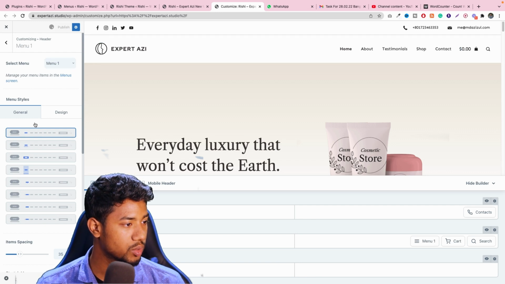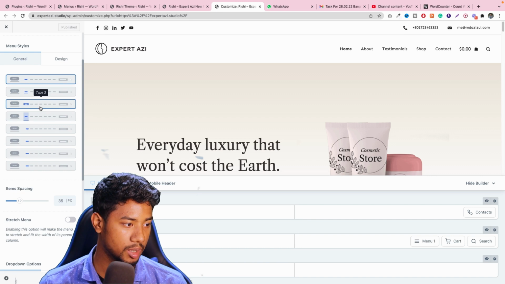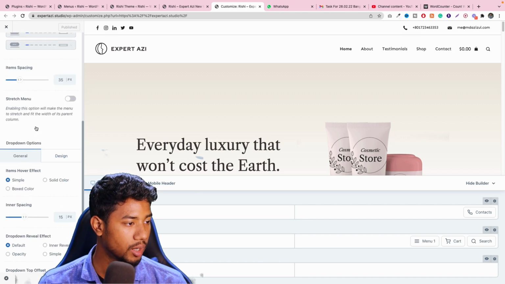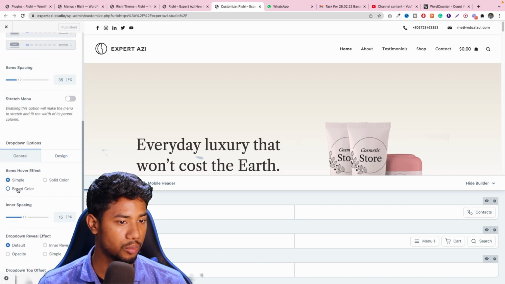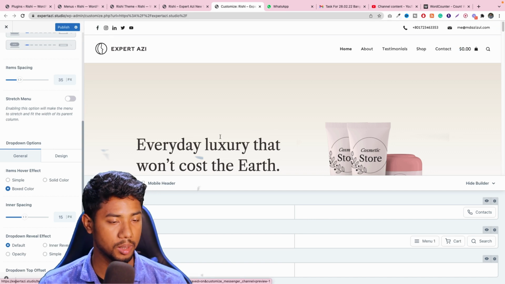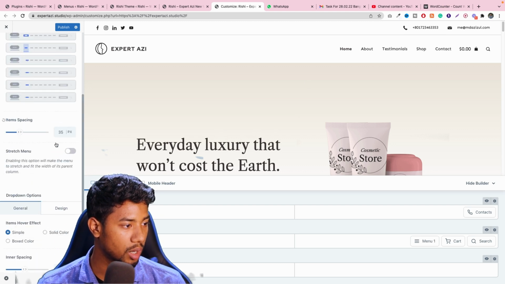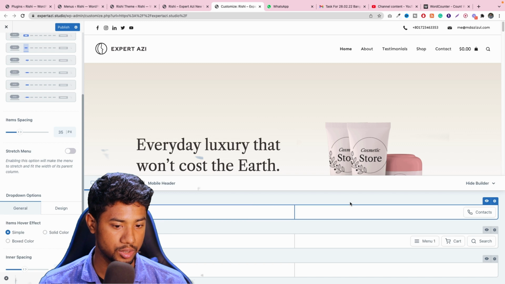Okay. And here are some options. Menu style is available. If you want to change the design, you can directly change it. There are multiple options, whatever you like you can put. Here is some hover effect. Which type of effect do you want? It's simple, and we can make it like a box, or a solid color. I like the simple one. So here are more options, you can directly change here.